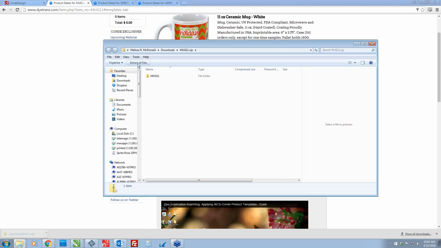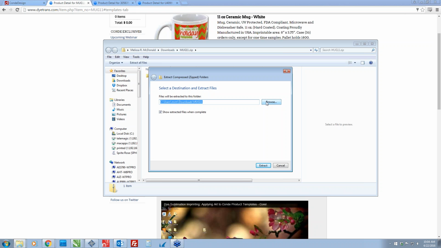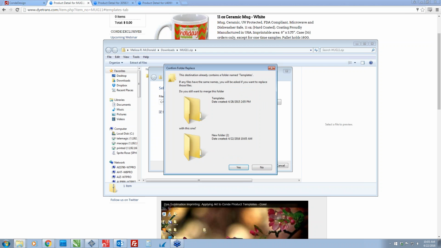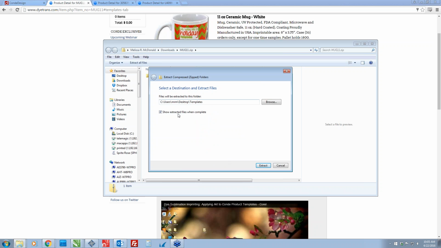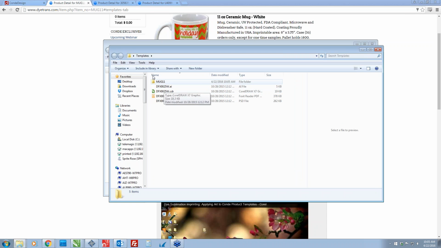Just click on it, go to extract all files, and you may actually want to create a folder for your templates. So we'll just go here, go to Browse, create a new folder on your desktop called Templates. Say OK. And now your template should be, there we go. So now your template will download directly into your templates folder. Just hit extract, and there you go. Alright, so that's our first one.